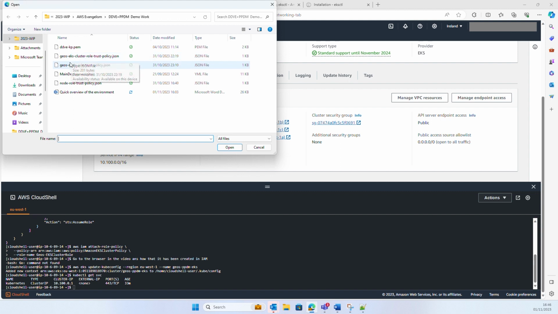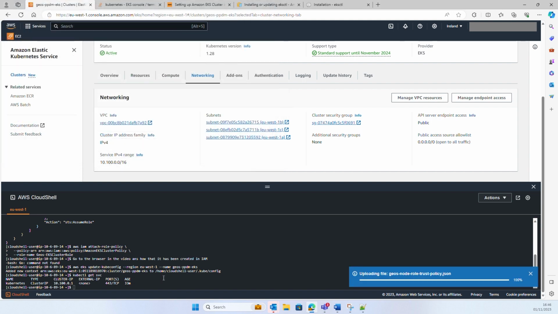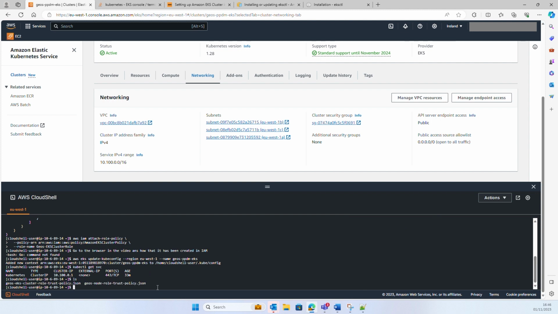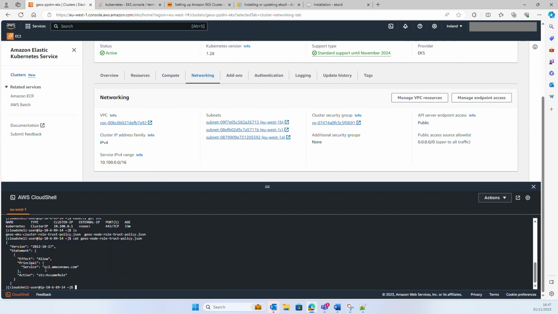Again, uploading permissions for EC2. I've done that just locally on my local machine because it's just easier. Uploaded the file. We cat that file here so we can take a quick look. So we cat the geos-node-role trust policy. And again, the same, right? So very similar.